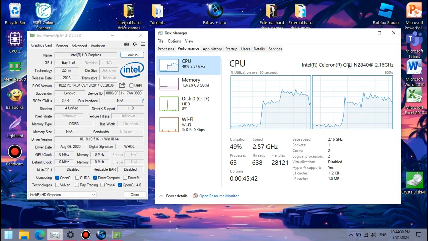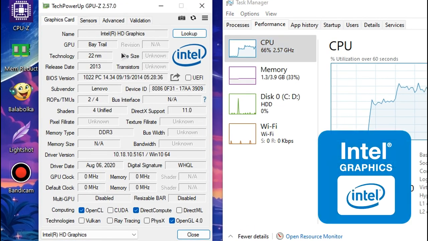The Celeron N2840 has the Intel HD Graphics Bay Trail as the integrated graphics, which have 4 unified shaders and a frequency of up to 792 MHz in the N2840's case. It's also based on the Intel HD 4000's architecture while using the latest driver suite available.